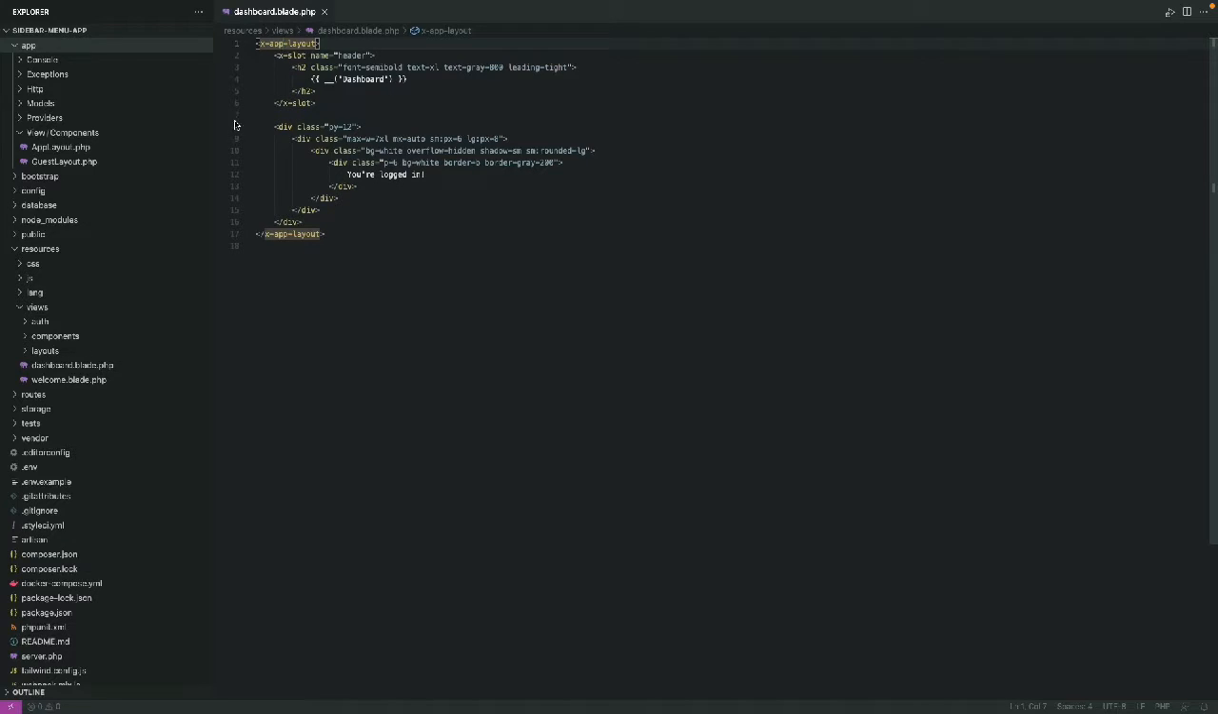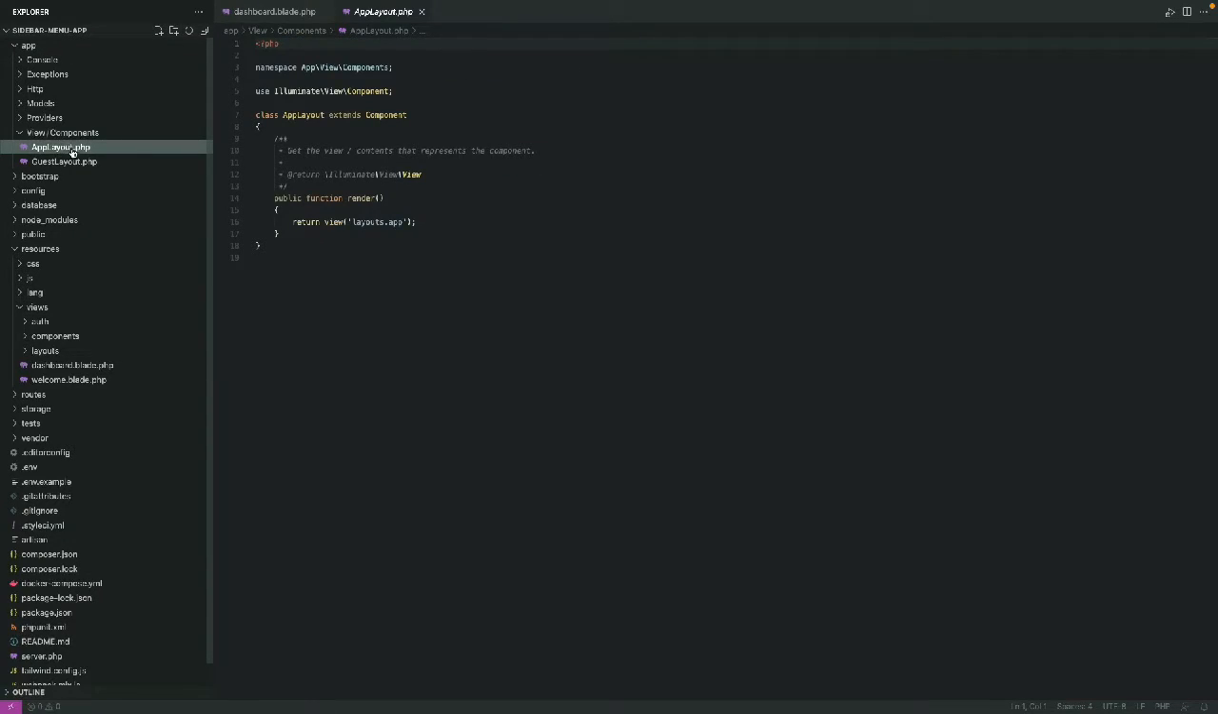So let's open the class AppLayout.php, and as you can see, it's a very short class, and a component class only needs two things. It has to extend from the component class, in this case Illuminate View Component, and it also needs one method called render, which is the method that returns the contents of the component. It can be inline text, or in this case another Blade template.